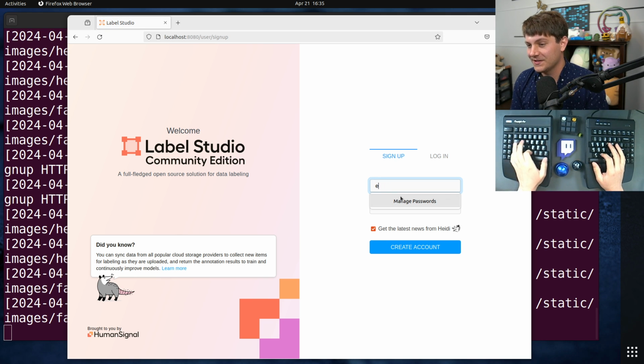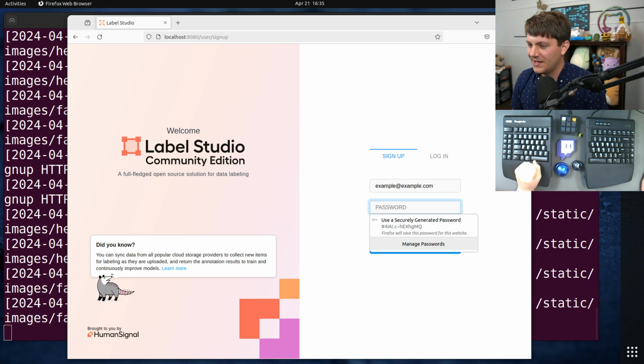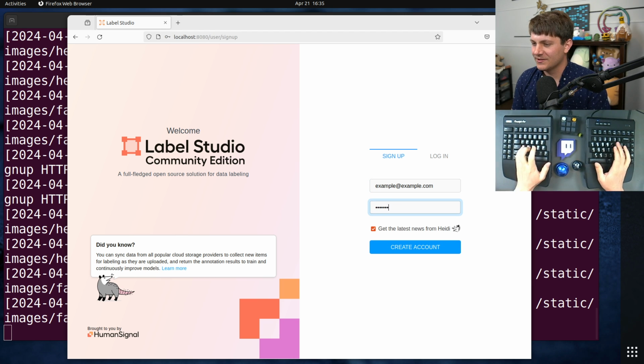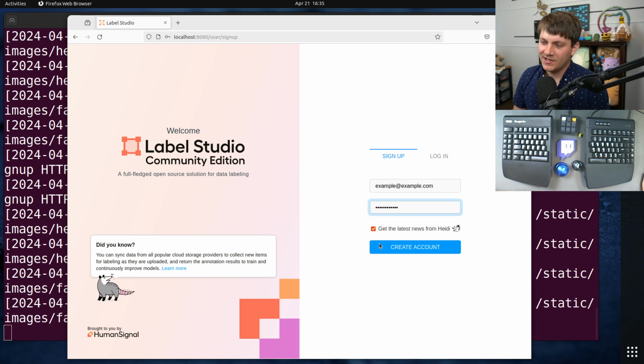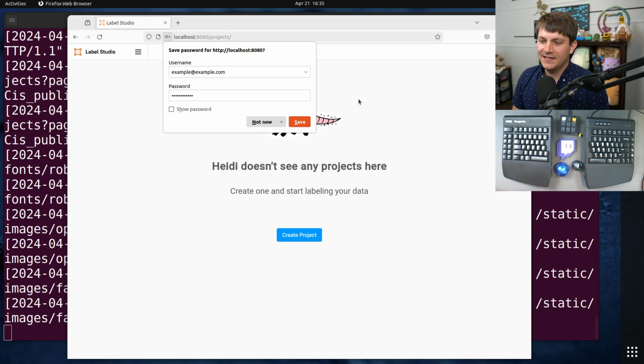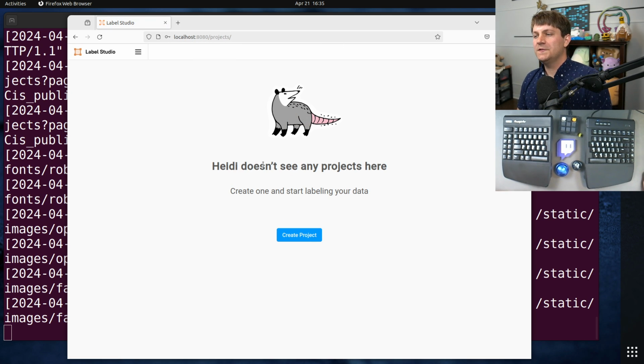I would recommend using something like example@example.com. That way, even if it does happen to use a generated password. No, we're gonna use bad password. Use example.com. That way, even if it does try and send email in some crazy way, it's not gonna go anywhere. I don't care about getting news from whatever this possum? Opossum? I don't know the difference. Anyway, create account, and that's gonna get you started with Label Studio.